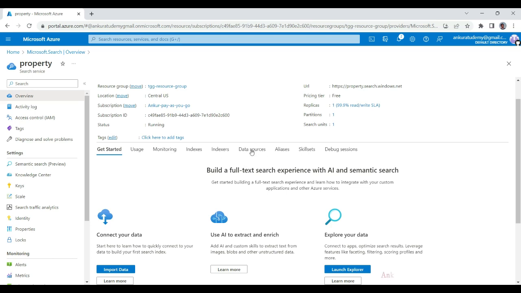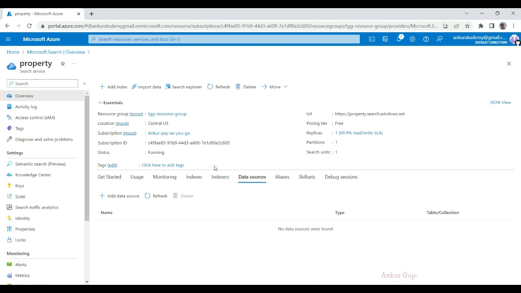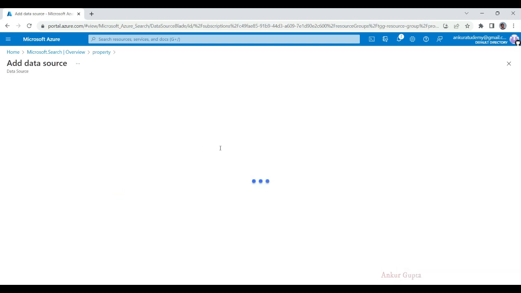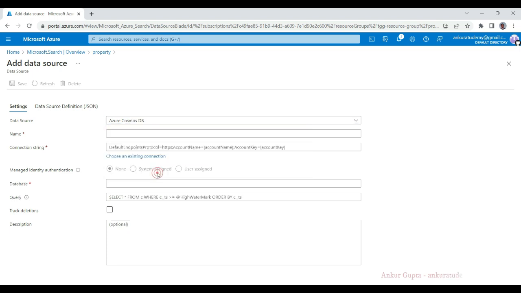So in this lecture, we are going to create our data source. So let's click on the data source section and then add a data source. So we can have multiple types of data sources from where we can pick our data and index in our cognitive search. One of the options is Cosmos DB. Let's choose that.